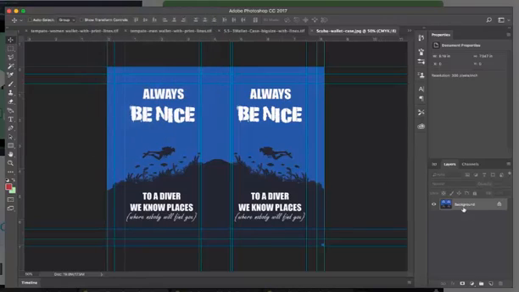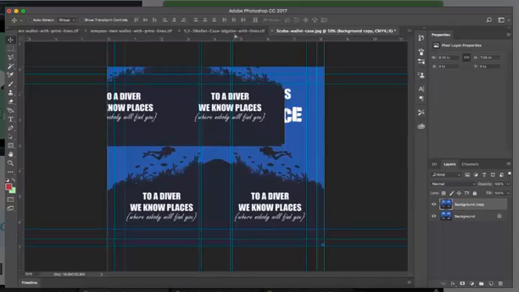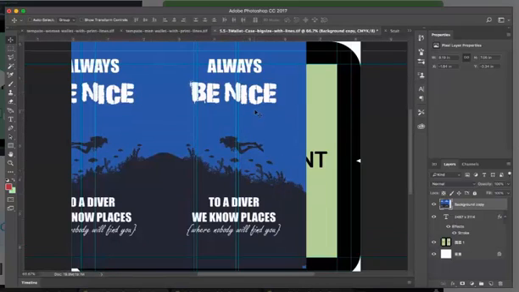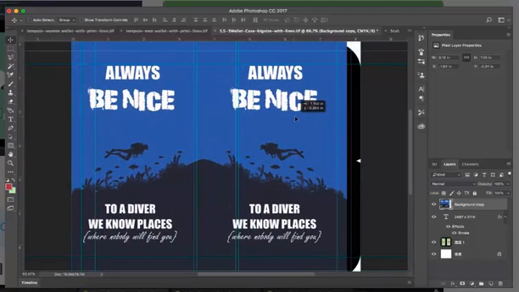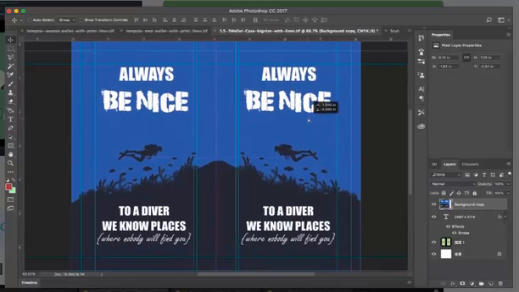So what we're going to do now is go ahead and just duplicate this layer, and we're going to drag it on top of our wallet case template. Just let it snap into place. Because it's the same pixels, it should snap right into place.